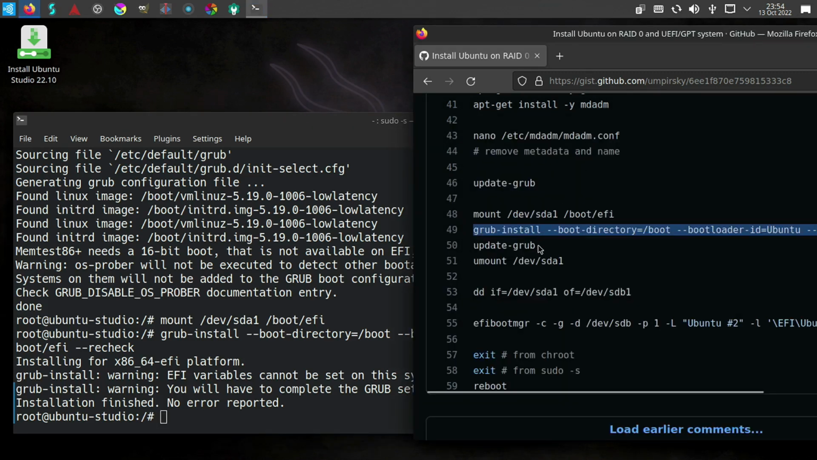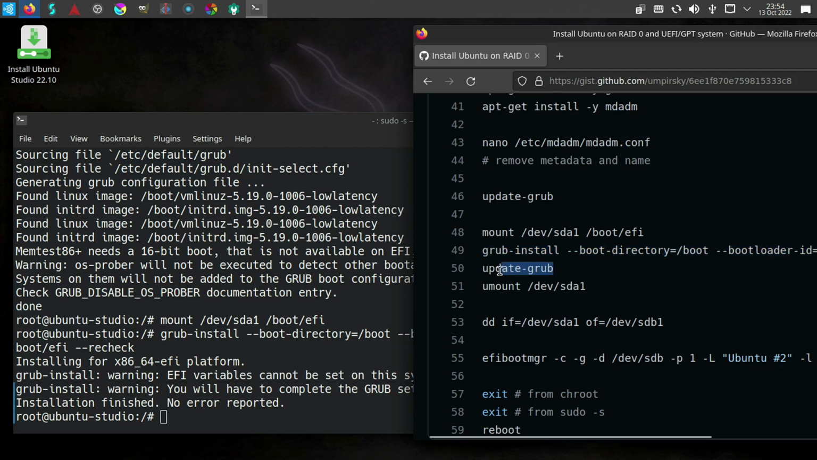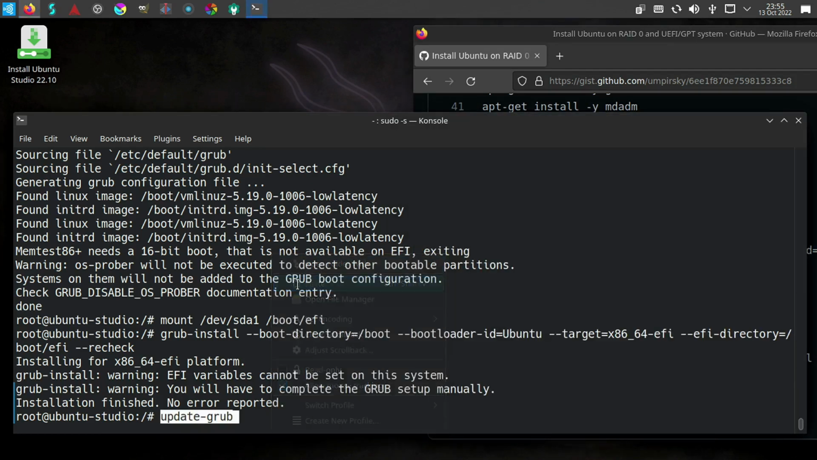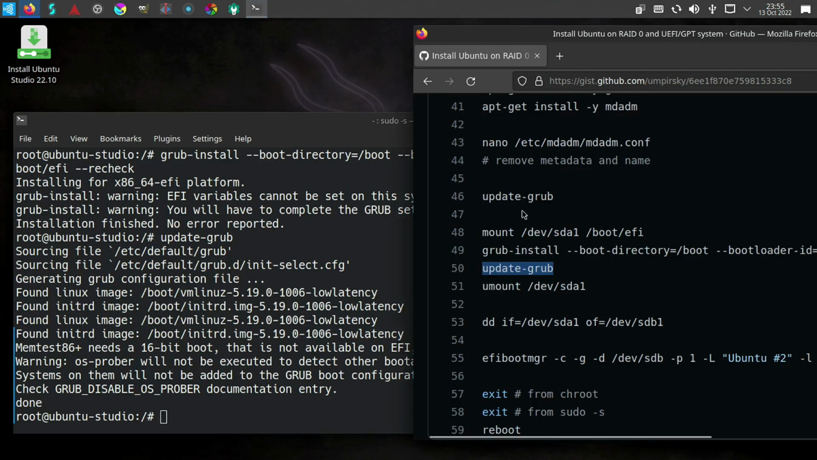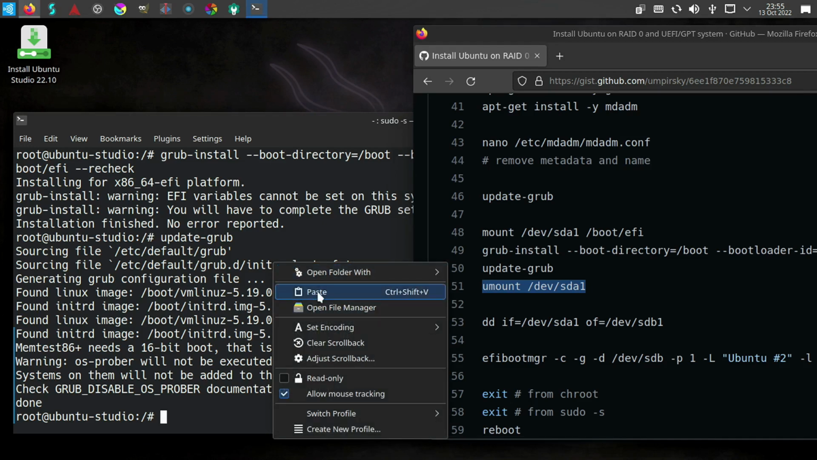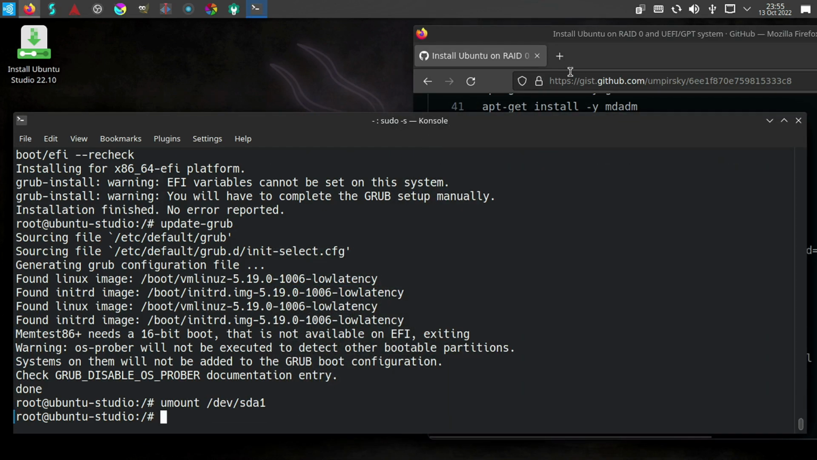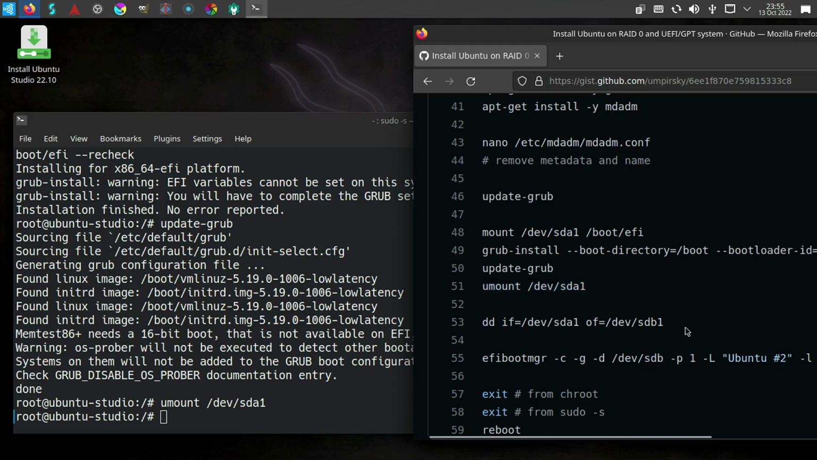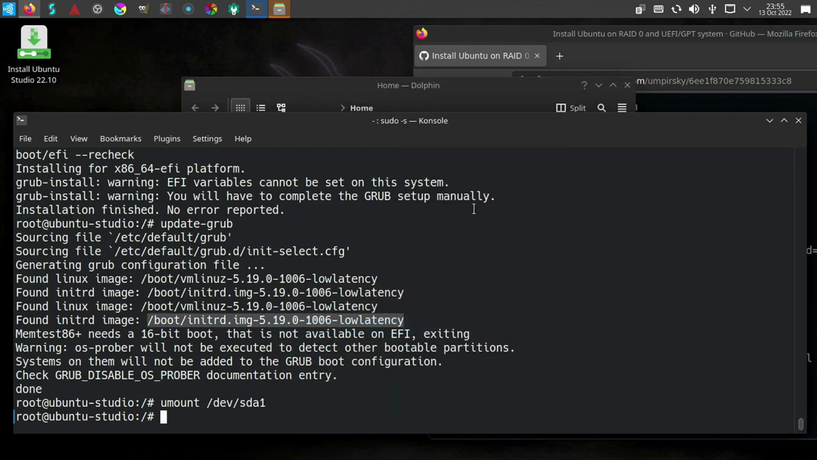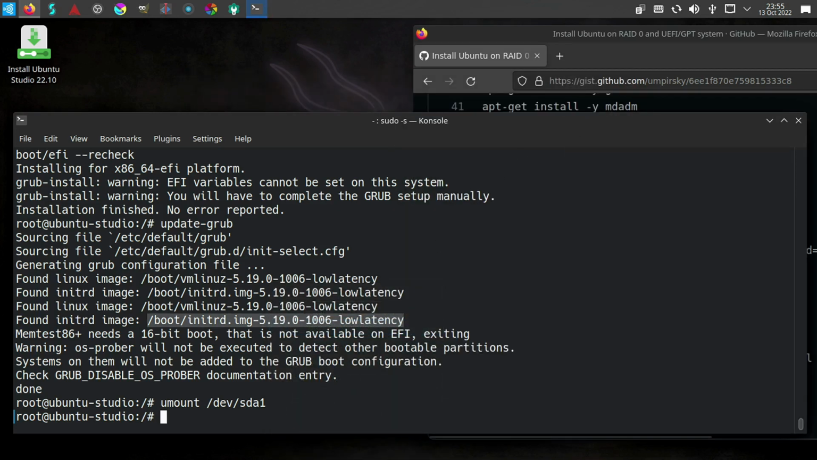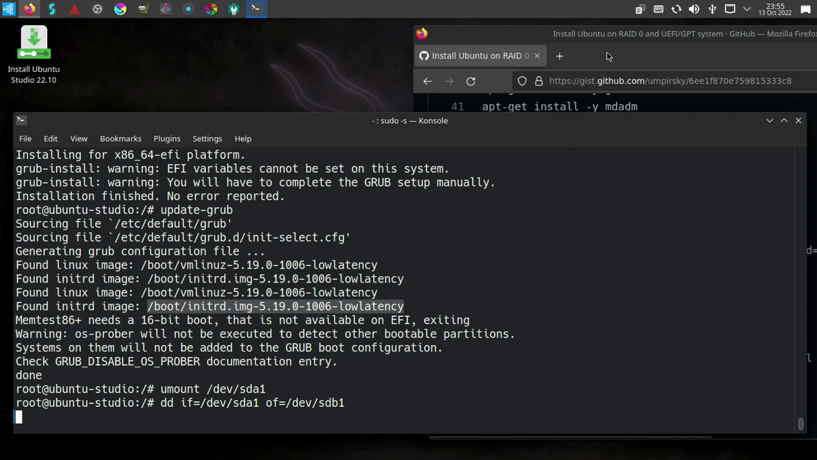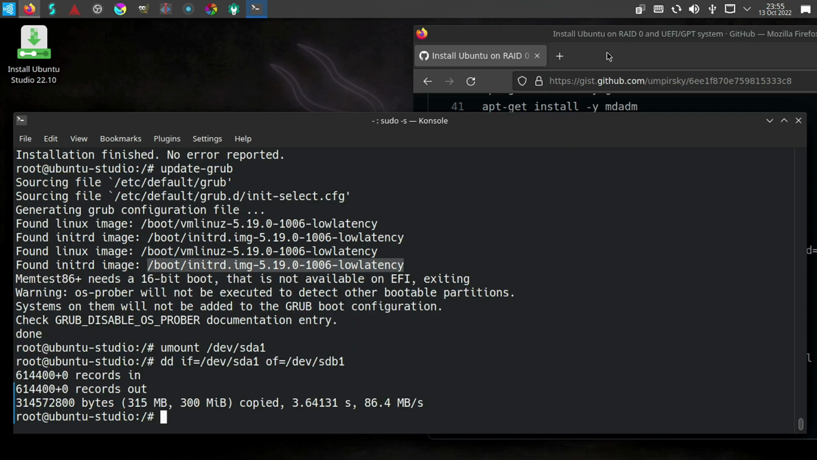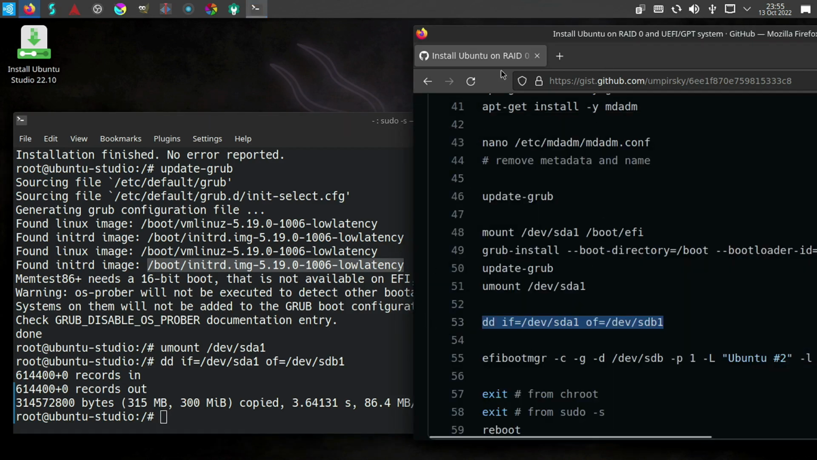Let's do now here Ubuntu grub. Again. And umount SDA1. And DD from SD1 to SDB1. Where is it? Right here. Alright, it gives records in and records out. That means everything is just fine.